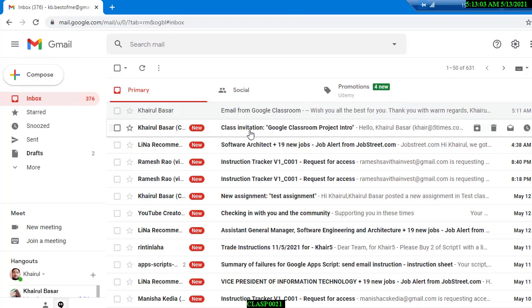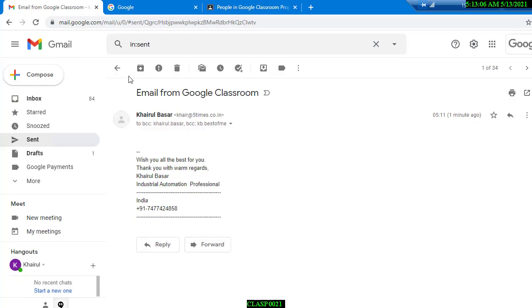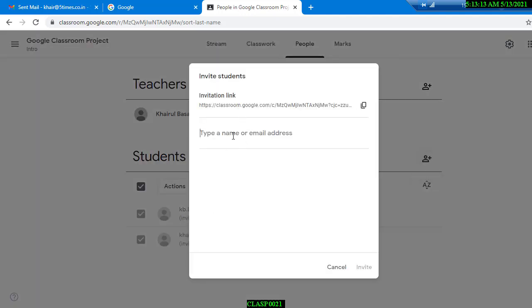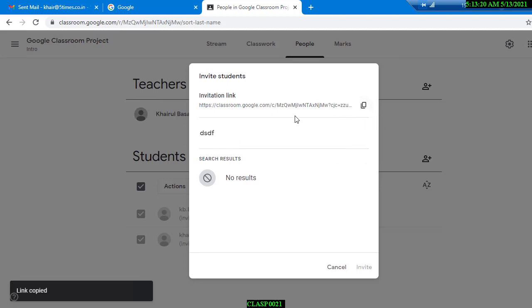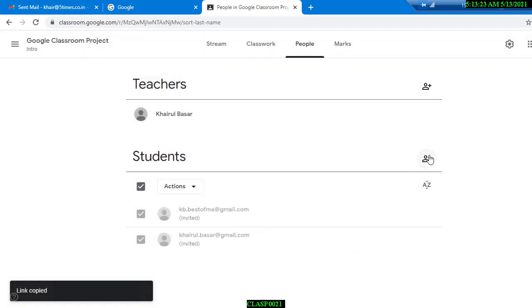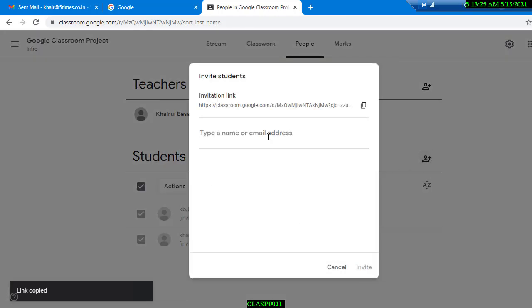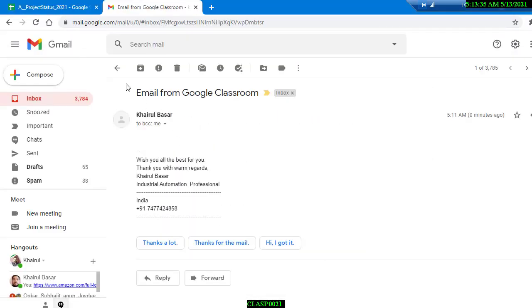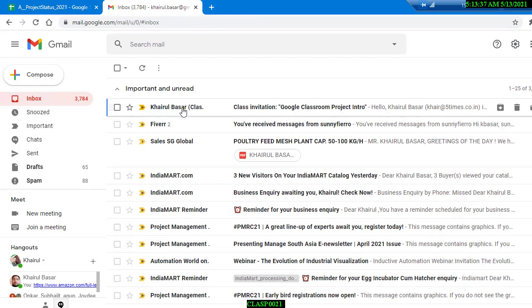Now go to the invitation. The previous invitation we did from within our class. This invitation, when we create, we type the email address and invite. Or you can simply copy this invitation link and send it by email. That also can be done, but simply you can type an email address and invite. So if you invite from here, you will get an email something like this one.